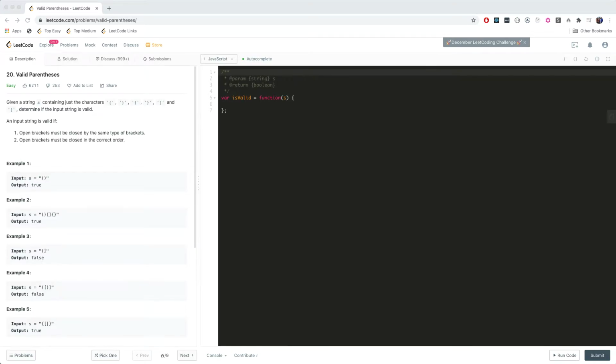We're going to go over a very fun and interesting problem today. It's number 20, valid parentheses. This is a LeetCode easy. Let's go over the description.